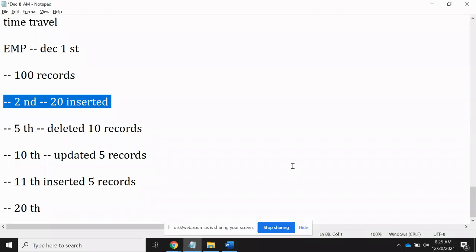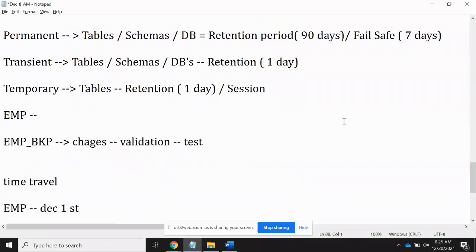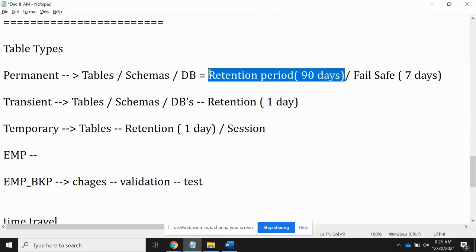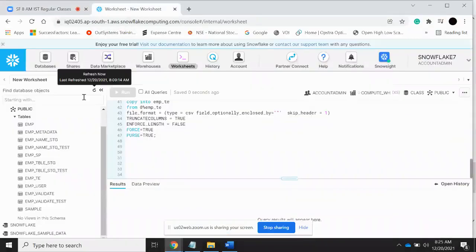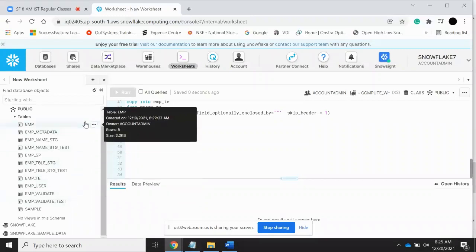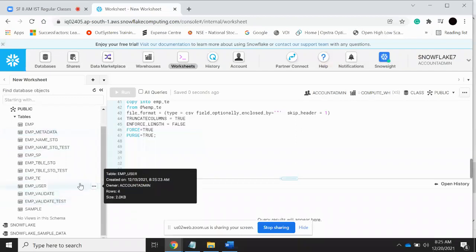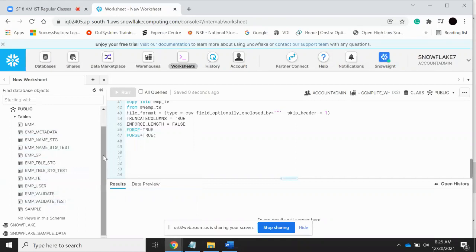The same way here, we have a time travel option. This time travel option decides how many days you can go back and check your details there. That is nothing but the retention period. So when you have permanent tables, all the tables we are having here are permanent tables. These permanent tables will have a retention period of, by default, 90 days. 90 days you can go back.